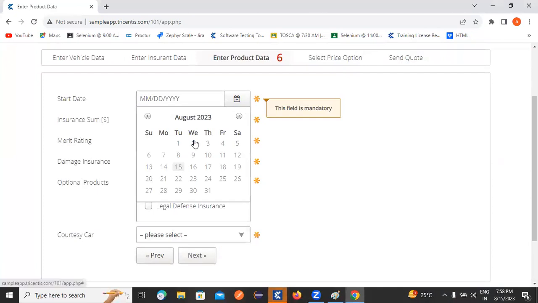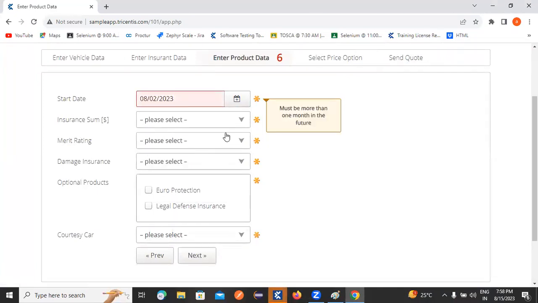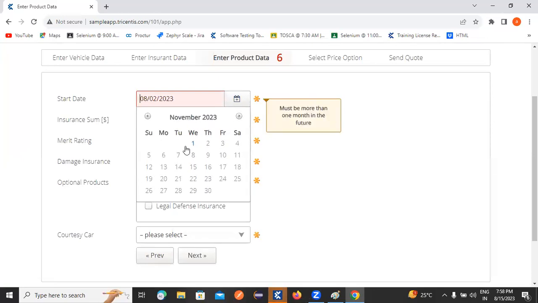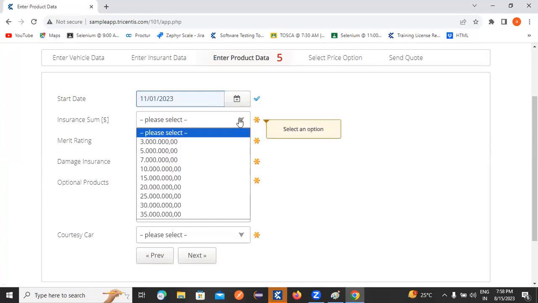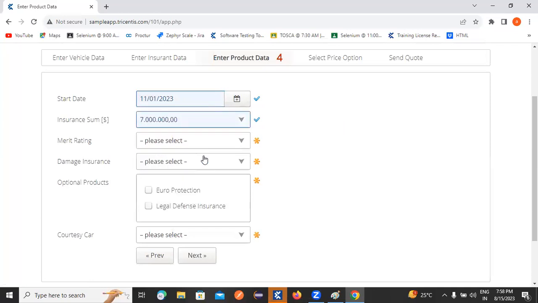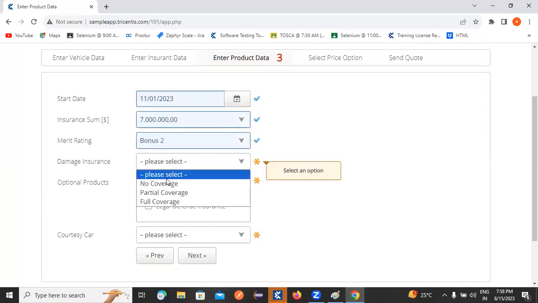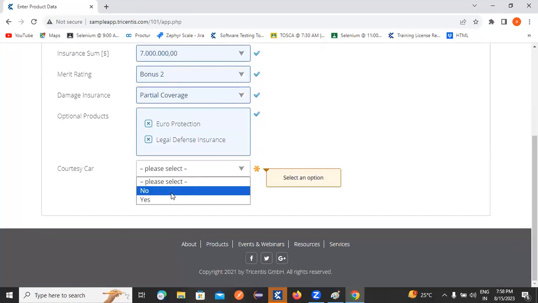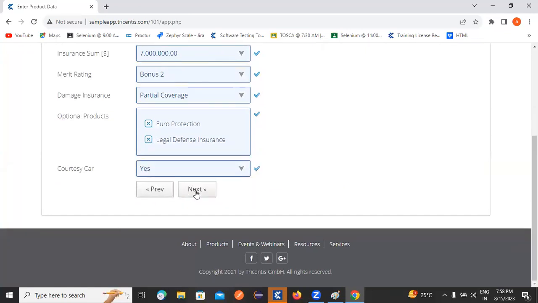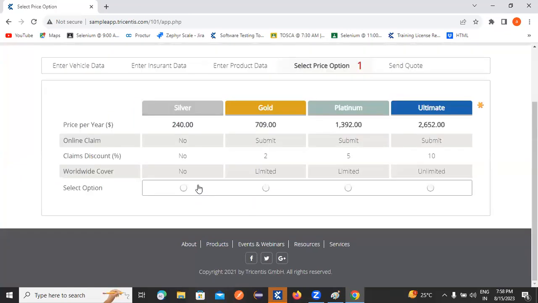I will provide here. And here I need to choose. Yeah. And click on this one. Click on next. And here we are able to get step number 4.